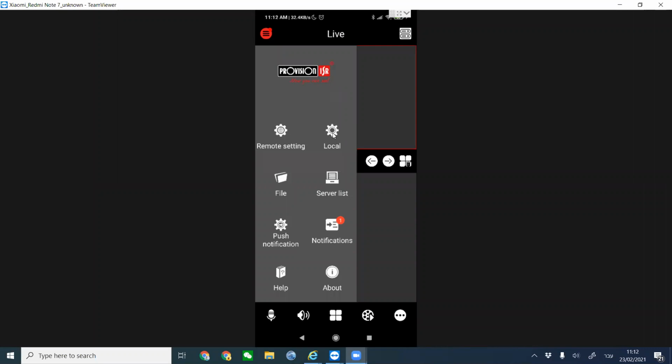We're going to start with the local. The local setting is a reference to everything that is going on our phone, how the application is interacting with our phone. So we're going to go to the local and check what we have there.